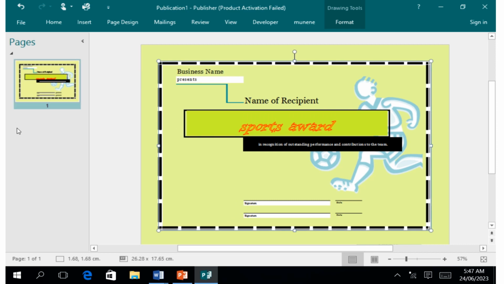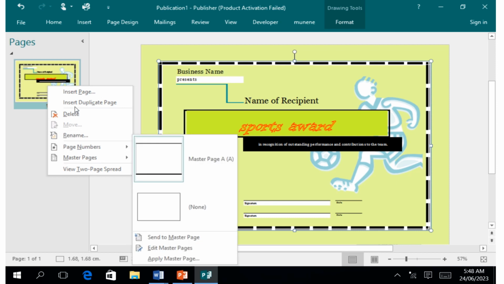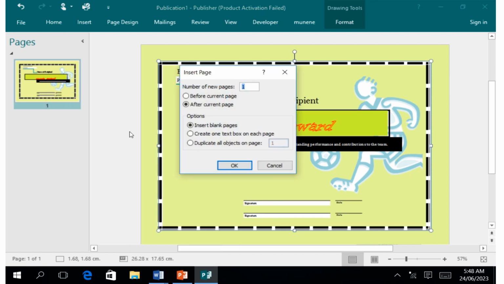And remember, you can also add another certificate or another page. You can right click here, and then from here you can insert a page. A pop-up menu comes up where you can choose to insert before the current page or after, and then you can insert the blank space.